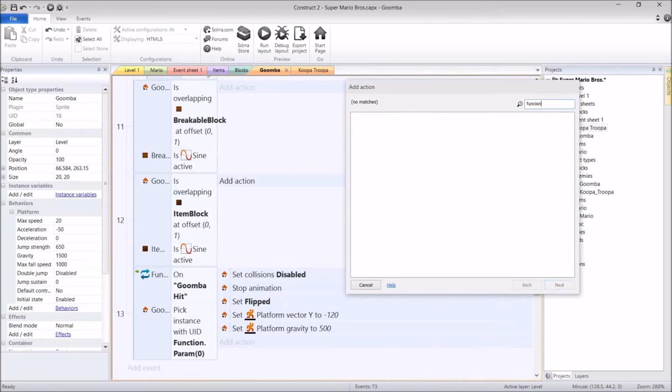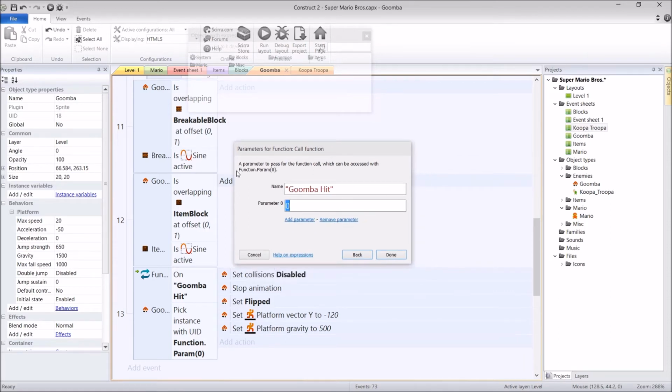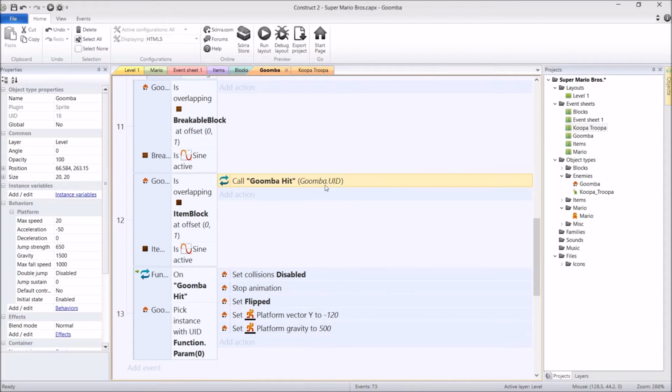Go function, if you can spell, call, if you can still spell, call function, and the name of it is Goomba hit, and add a parameter. So you can see it's already said it's accessed through function param 0, and we pass it Goomba.uid. Done. And it actually knows which Goomba we're talking about in this instance because there's a Goomba in our condition. So it'll only be that one Goomba. So I want to copy that, paste it there, and that's it done. Okay, that's our Goomba sheet fixed up, and our Koopa Troopa should be able to kill him.